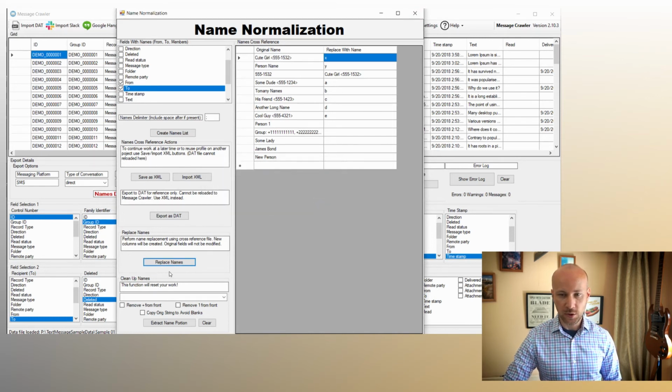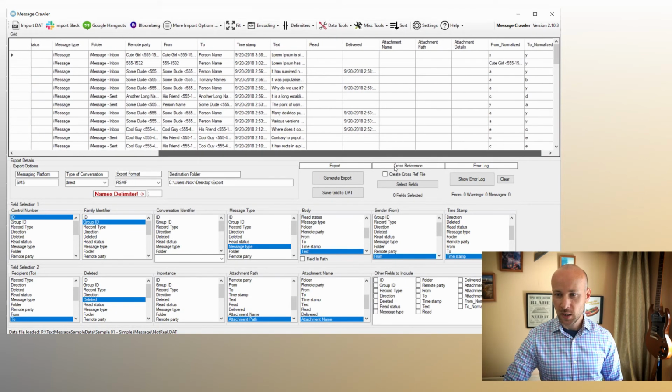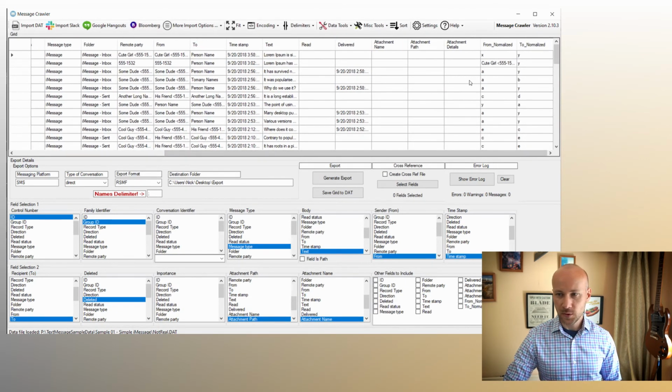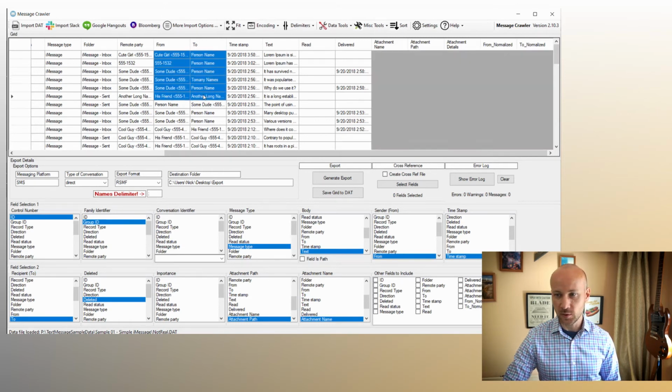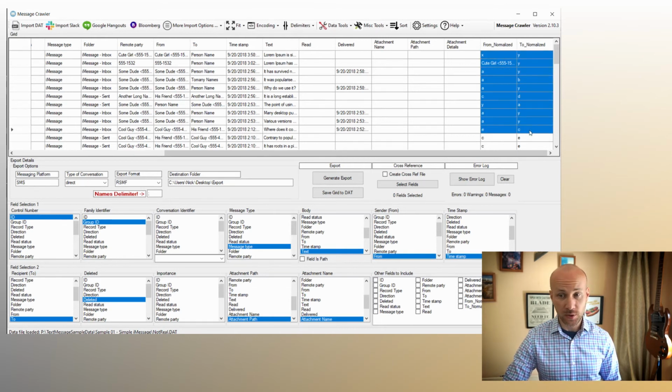And now you notice that it didn't close because it gives you another chance to save your profile. But we're going to close it because we don't need it. And if I scroll to the right, you see that we have from normalized and to normalized, and we had from and to. So we corrected our from to be from with a name. So now for our name normalization, we can use these columns to do our further work.